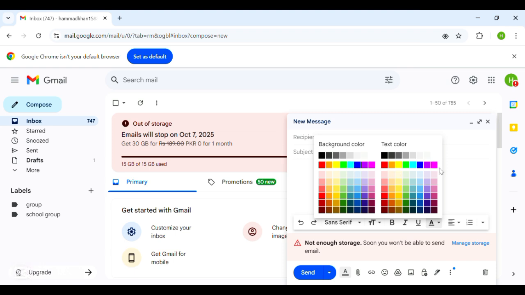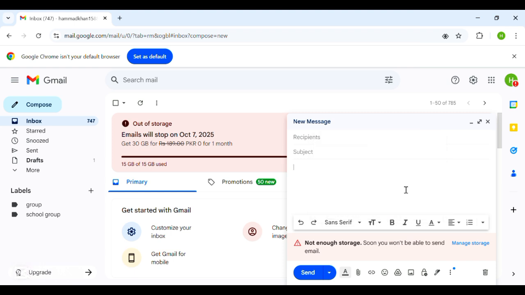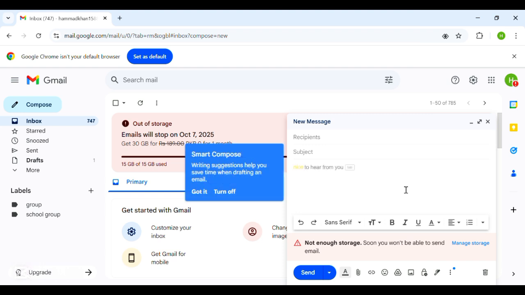So here we are changing the text color, so we will click on text color, and in text color there is a large range of colors from lighter shades to bold and brighter shades according to your need and your likeness. For example, if I choose this color and I write something, so you see, by this way you can change the text color in your Gmail very easily.